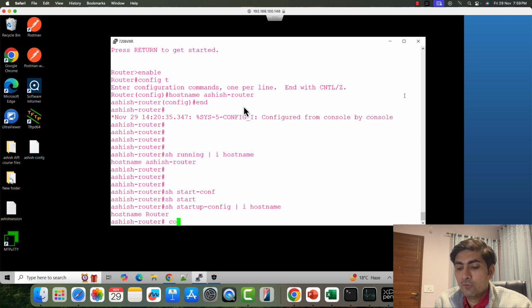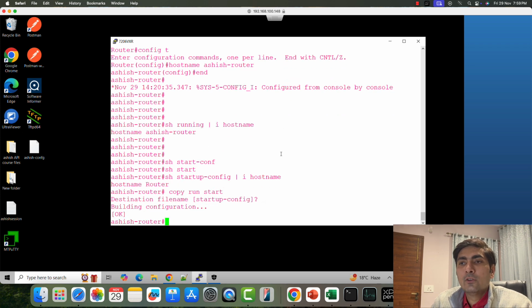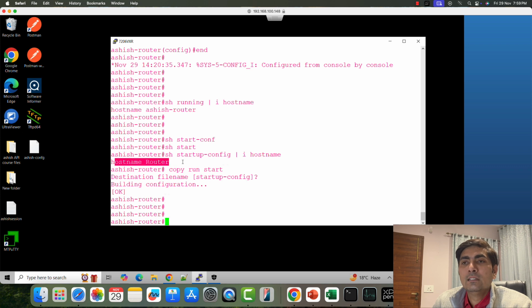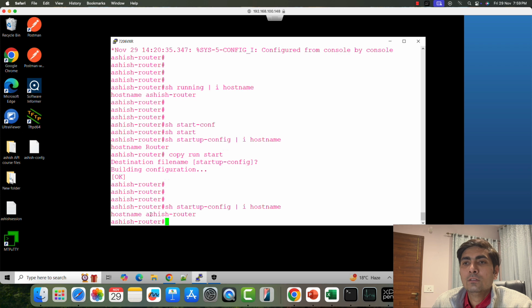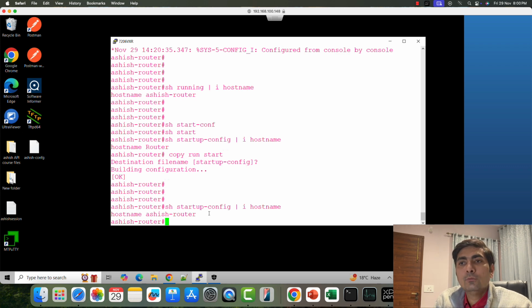So now I'll save the config. Command is copy run start or write space memory. It gave me an option, do you want to use this name as the destination file name. I simply entered yes. Earlier it was saying hostname router, that is the default one. Now I'll rerun the command. You see now the startup config has the change. Or in other words, you can say our config has been saved, but it was saved in the NVRAM. And you can also move it to your flash or boot flash or disk, right?